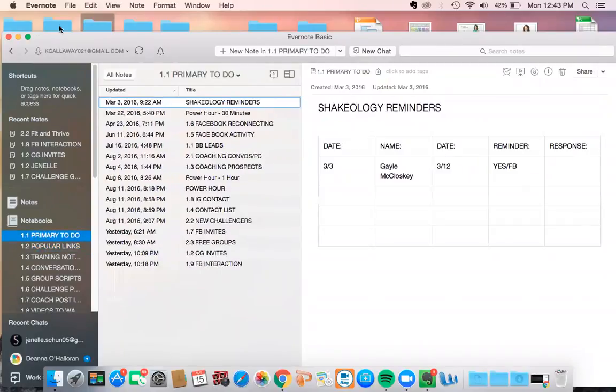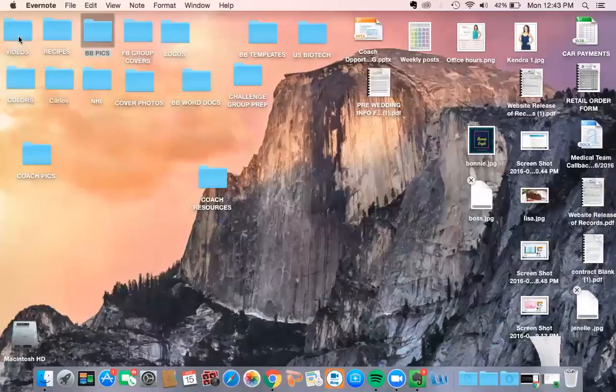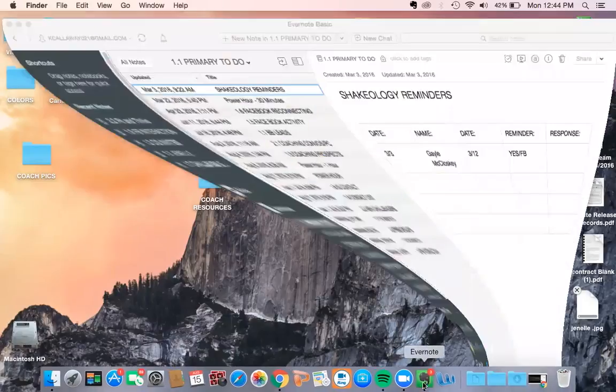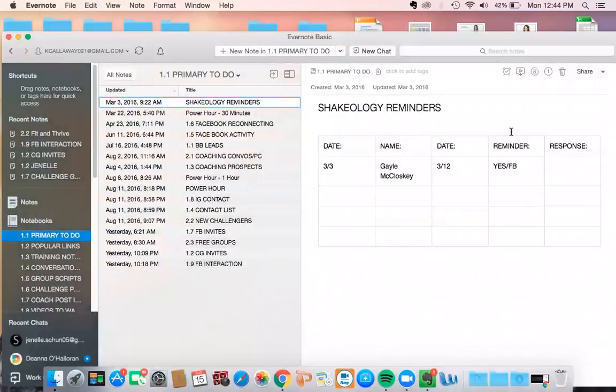So before I get started showing you the basics of Evernote, I wanted to let you know that there are a ton of different platforms. You can use pen and paper to track your business. You can use Evernote. You can use Google Docs, Excel. But I will say Evernote's just great because we can actually share with you different templates, different tables that we're using to track our business.